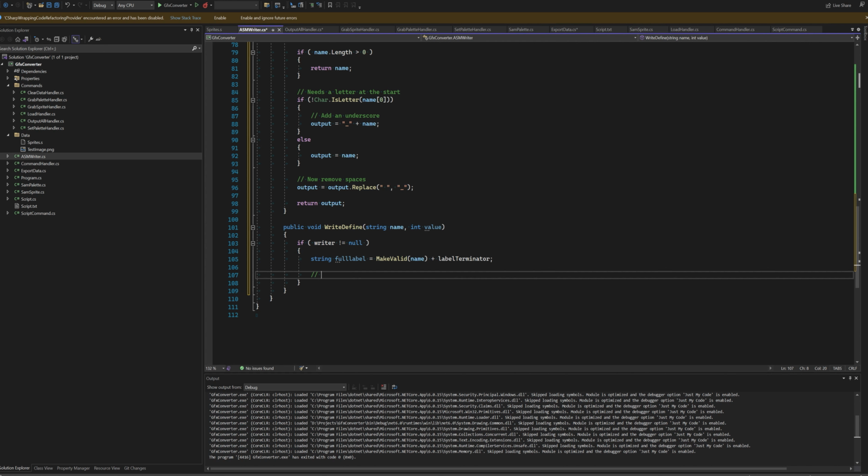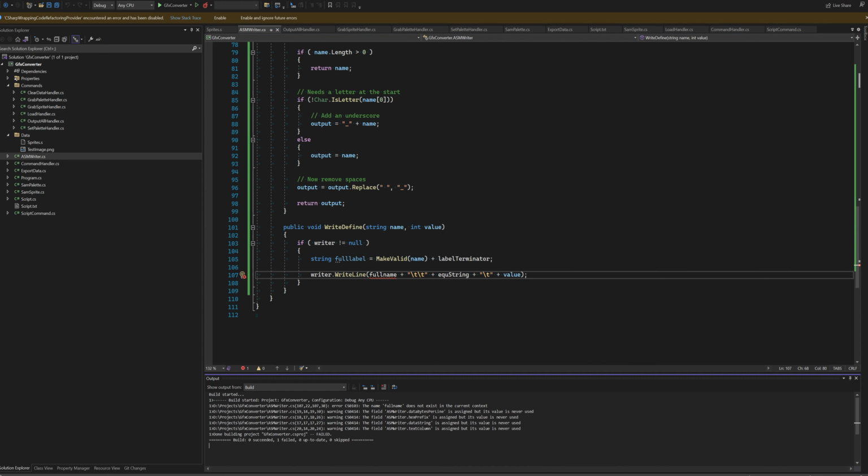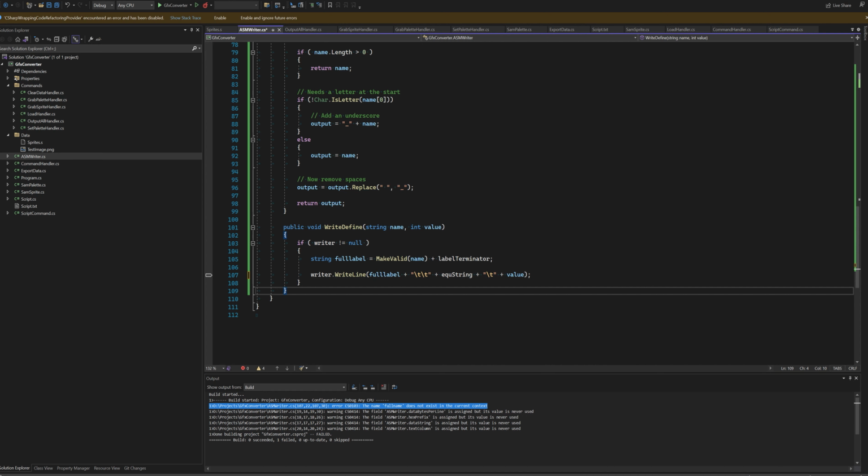Now this way it gets a little fun, because I want to make it ideally so everything's lined up. If we don't do that to start with, actually, I'll show you why I do it. So now we've got this, we can write out the full name. We can stick a couple of tabs in, and then we can put our EQU string, and then another tab, and then the value. So, full label.